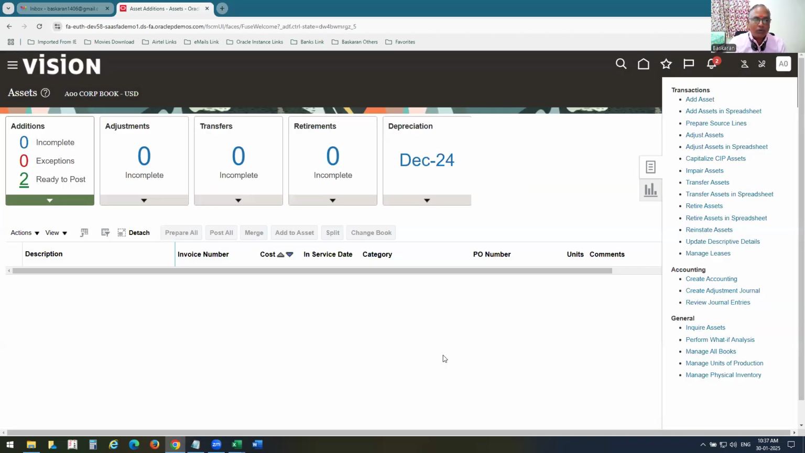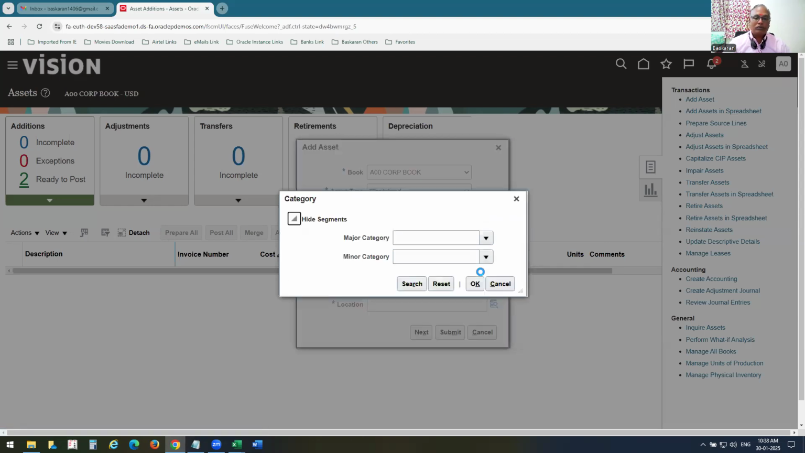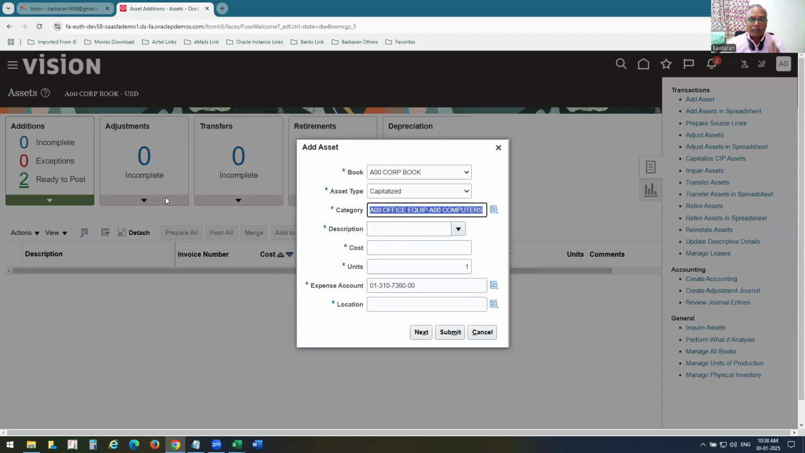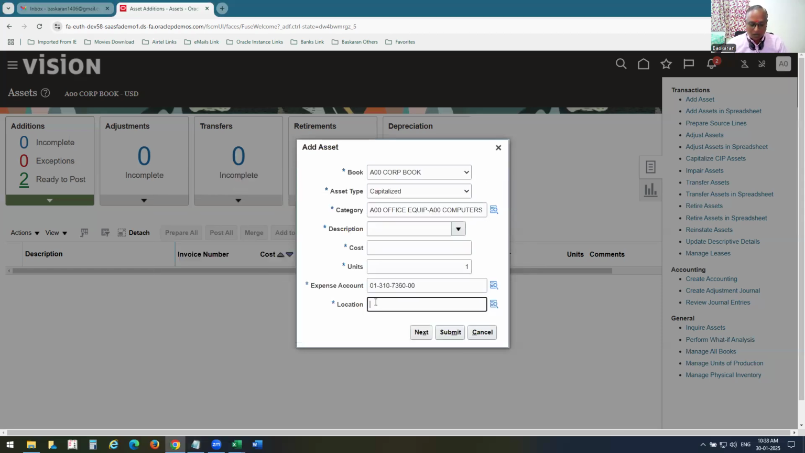Notice, I have not moved to my Springboard. Now I'm going to do addition. This time, again, I'm going to do my addition. Computers. And then copy, and then paste it in my notepad. Location, US for all. So Dell computers. You can say 60,000, 60 units. Click on submit.